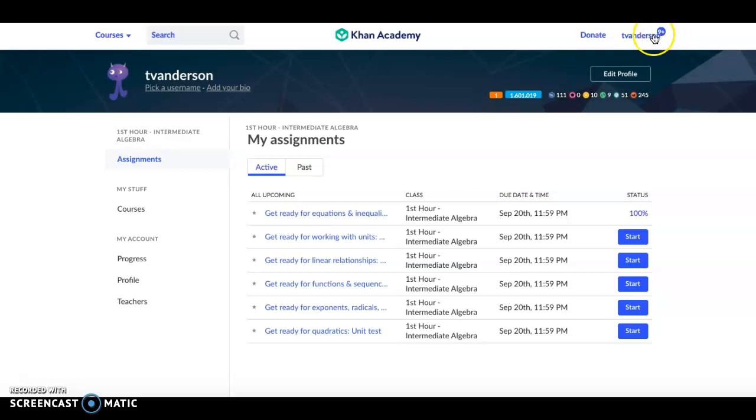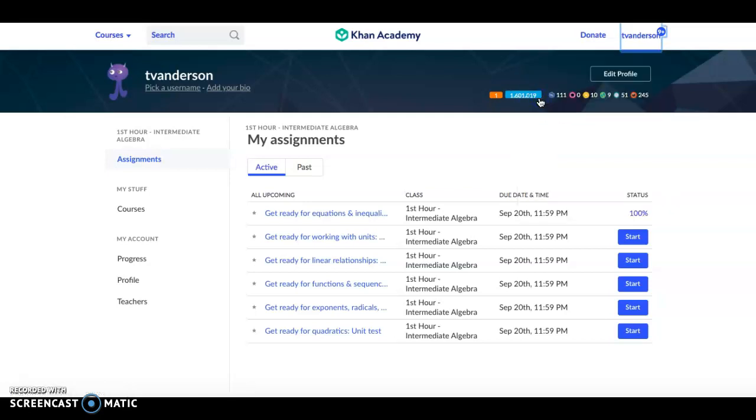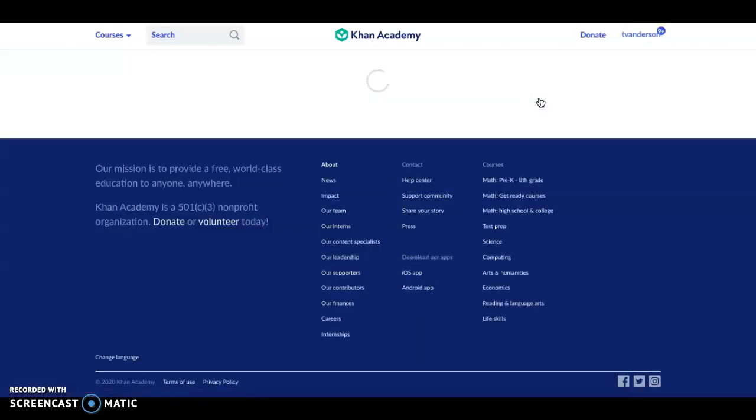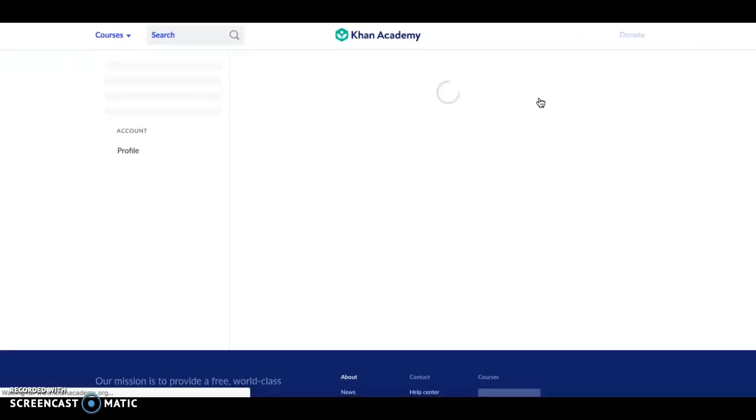So if you ever want student view, just so you know, if you click on their name right up here, they have what's called Learner Home. And when you click on that Learner Home, you can see it's going to reload, and it reloads exactly to that page I was just on. Right? It takes a moment to load a little bit, so give it a moment here. And here it comes.